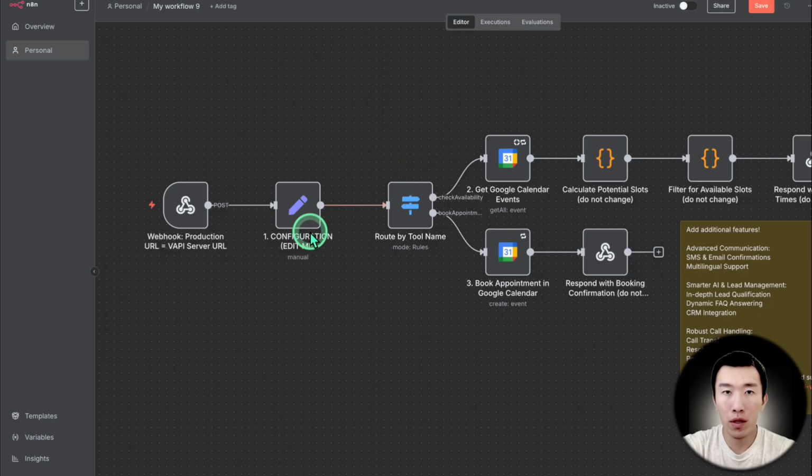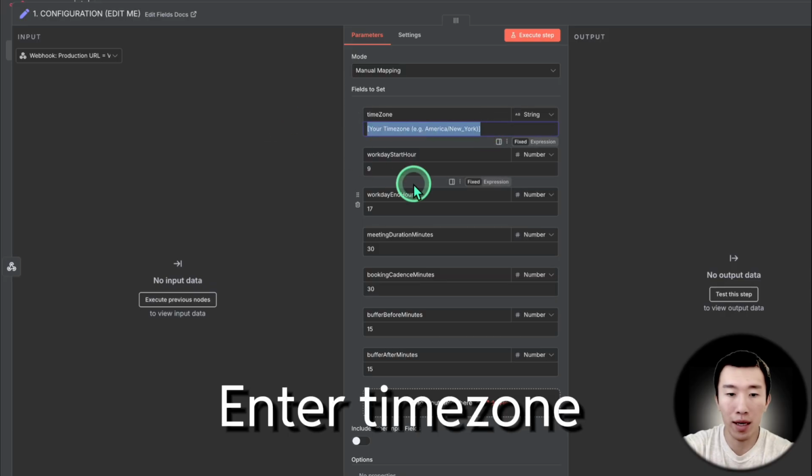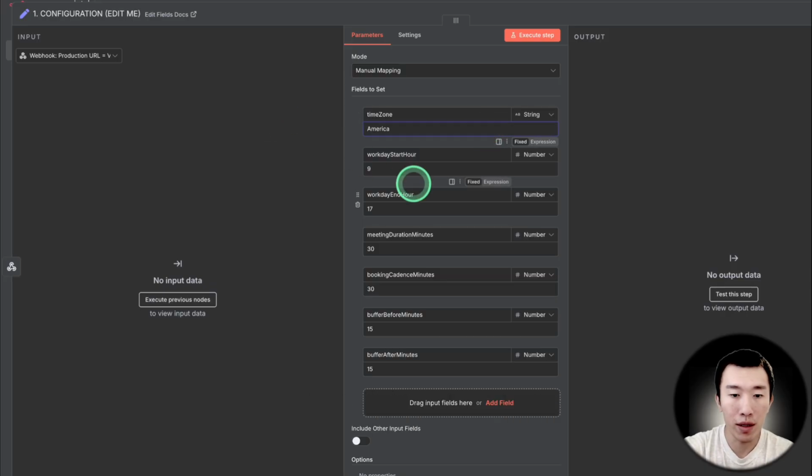And the next node that we're looking at is a configuration node. And obviously it says edit me. So we're going to have to double click over here. And here, all that we need to do is basically set our time zone. So I'm going to set it to America, Chicago. All right. And then after that, you can go ahead and change your work hours. So for me, starting work at 9 a.m. and ending at, I think that's 5 p.m. or whatever. And then just change the duration of your meetings and things like that.